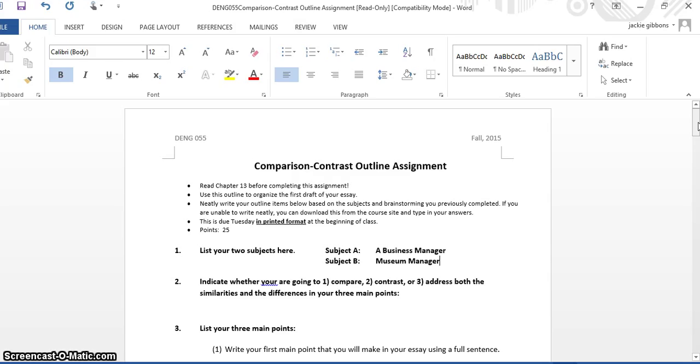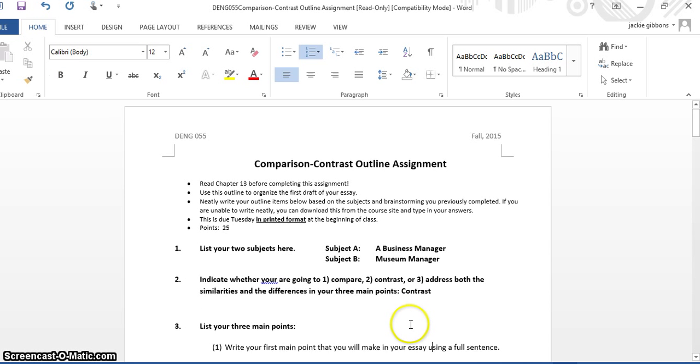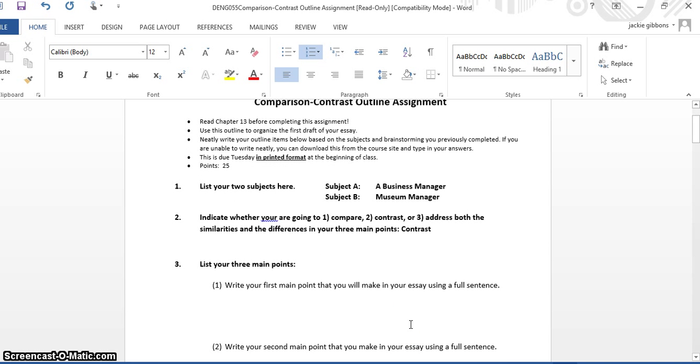And so the next thing that I'm going to do is decide whether I'm going to compare, I'm going to contrast, or I'm going to address both. So that would be telling about the similarities and the differences if I address both. And in this one, I'm going to contrast both. So I would just type contrast, and that's your number 2 on your assignment. Let's scroll down a little bit here. This part asks you to list 3 main points. And this is to actually help you develop your outline later.